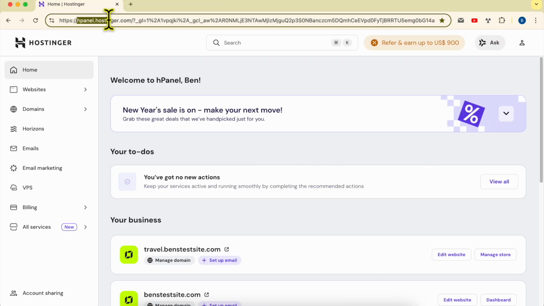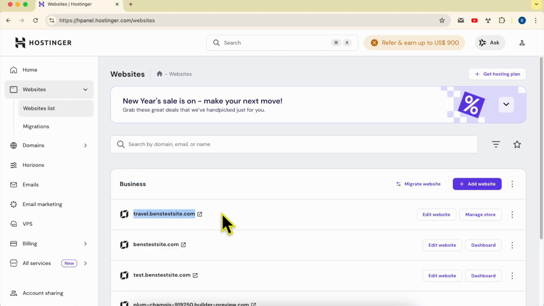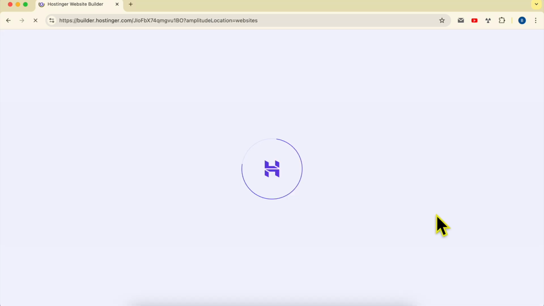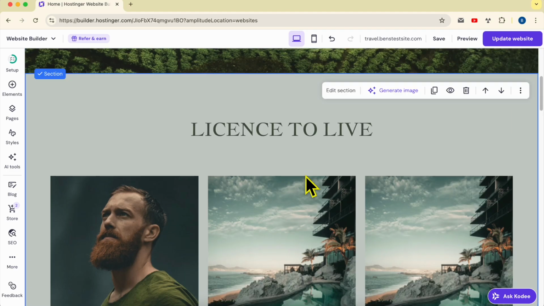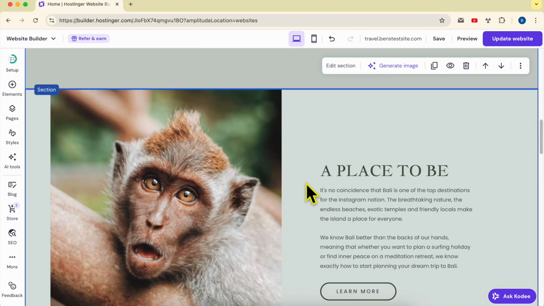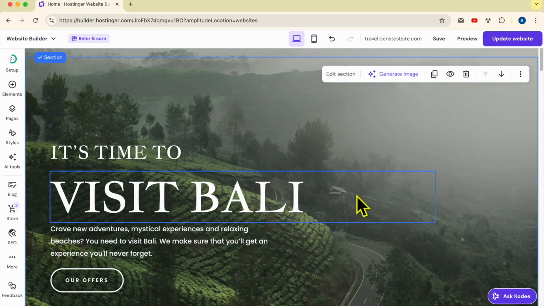First, go to hpanel.hostinger.com, log in to your Hostinger account, and click on Websites. Now, next to the website that you want to create an About Me section or new page on, click on Edit Website. This is my website in Hostinger Website Builder, and let's say that I want to add an About Me section here below this big photo.